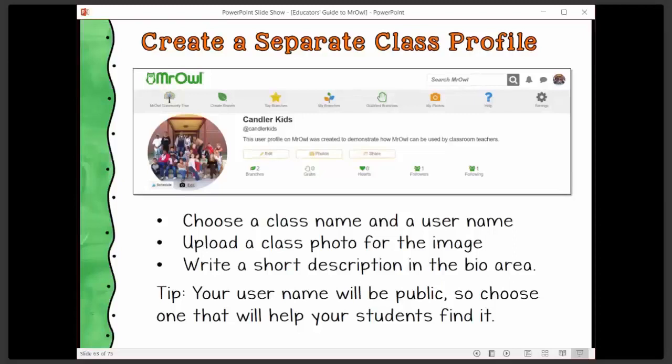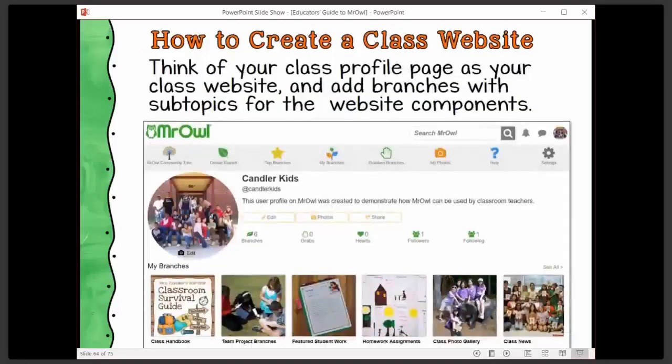If you're doing this for your new group and you don't have permissions and everything, you could put a class photo from the previous year, and then some kind of description about what grade level and something in that area. And just remember, your username will be really public, and you want to pick a name that your students can find easily if they're searching for it. So I want you to think of your class profile page as your whole class website. So then you can add branches with subtopics for the website components.